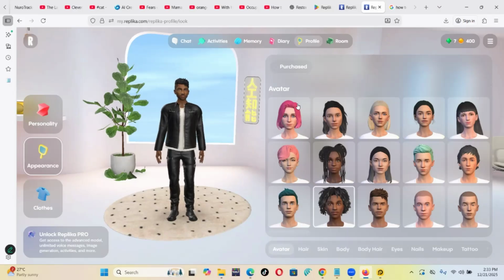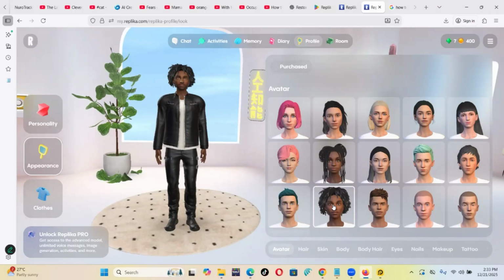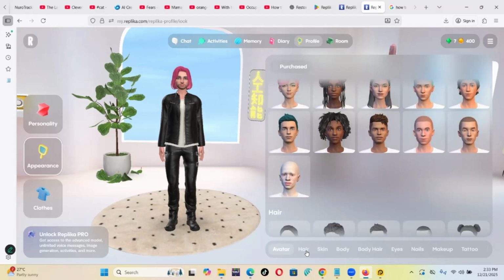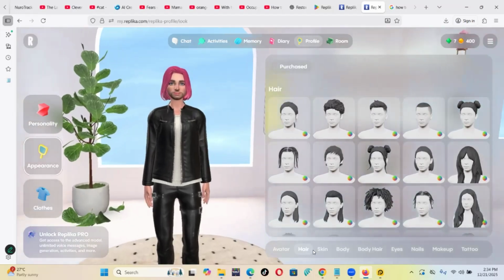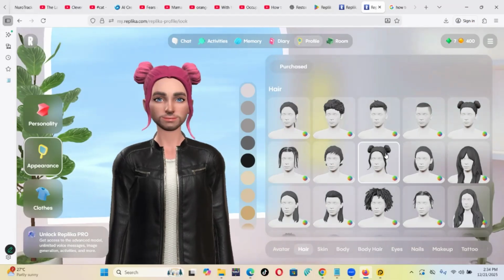When you go to the appearance, they will show you avatars. So you can easily say, okay, let her be like this. And then she will change us to that. Let her be like this. I think this will do. Then you can work on her hair. Okay. You can try to say, let her be like this.